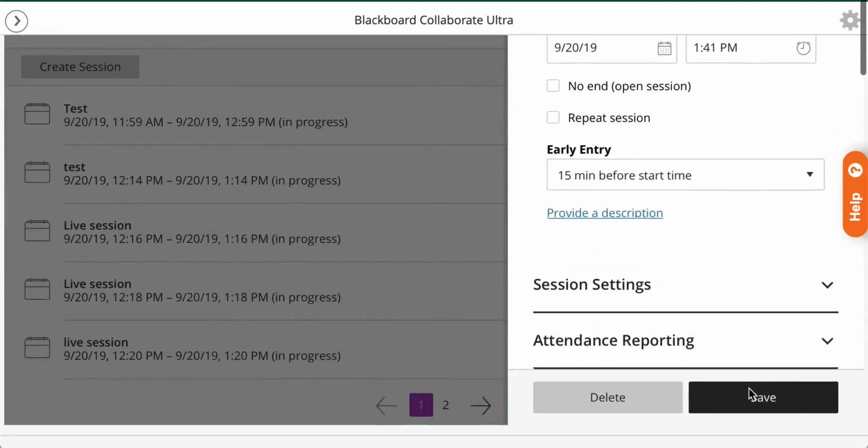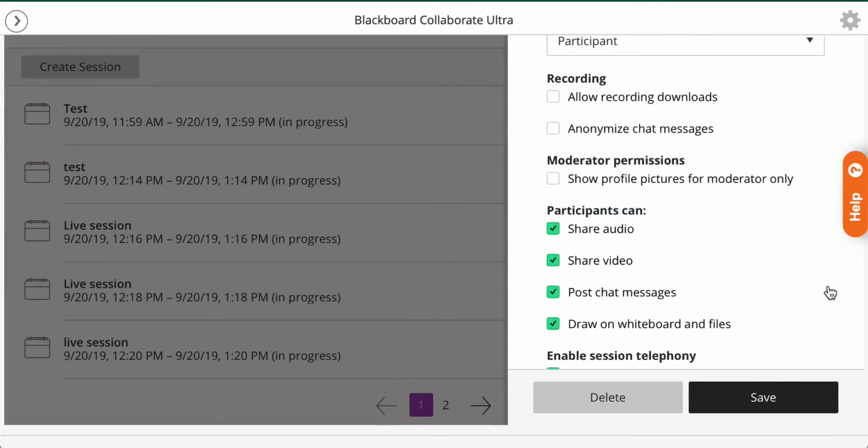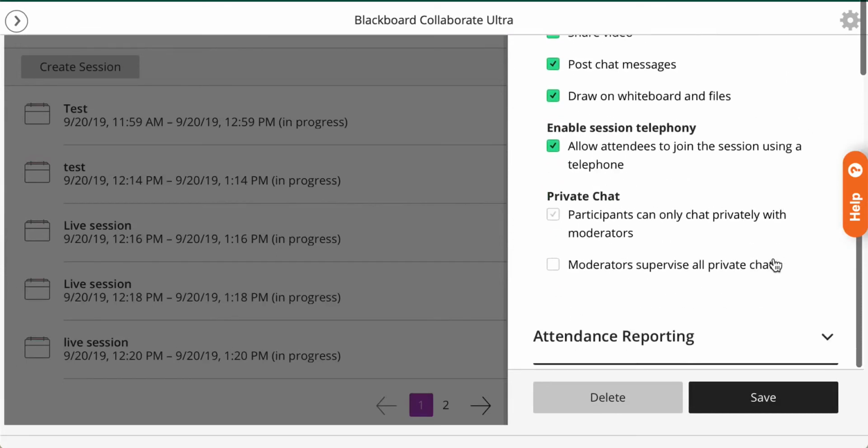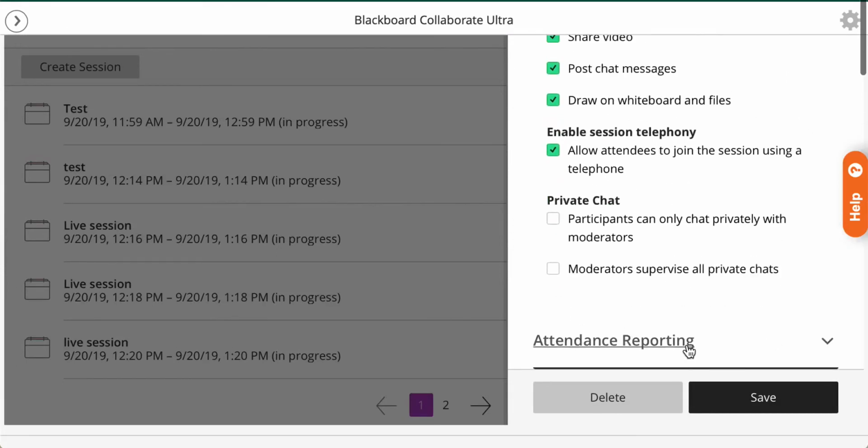Now, under session settings, you will have the ability to download your recordings. Just simply enable that feature. Next, you can further customize your attendance reporting. As soon as you're done customizing those details and information, hit save.